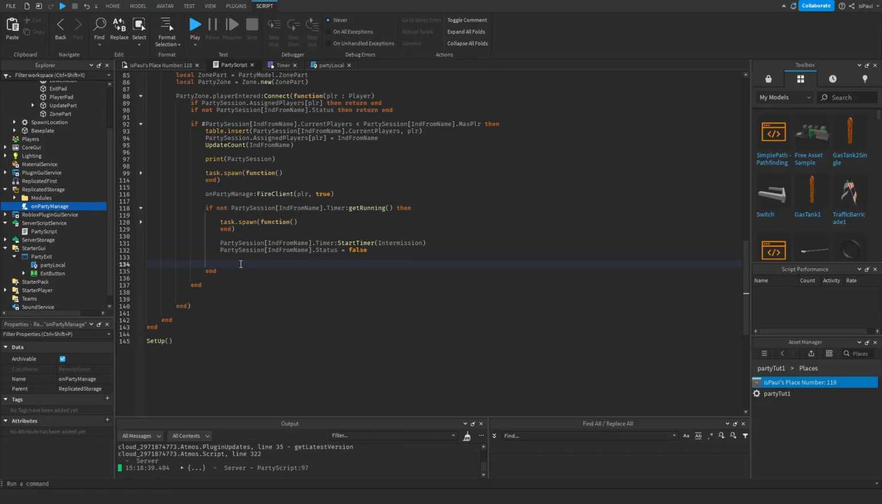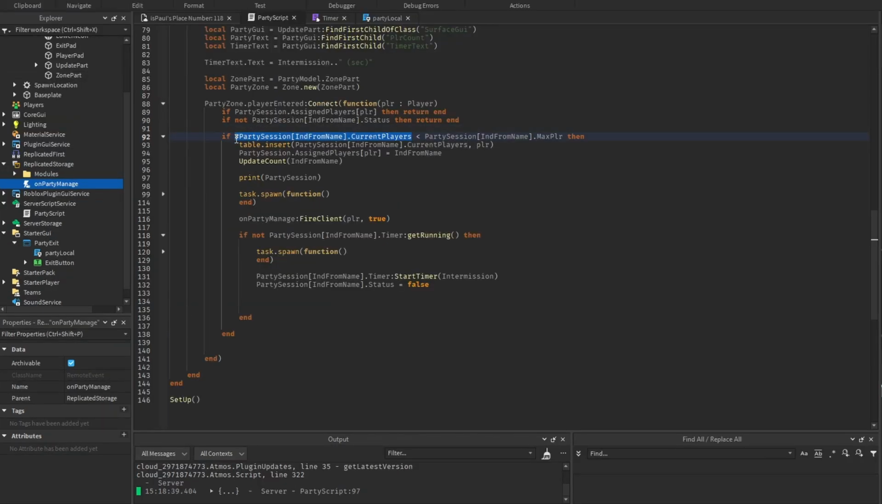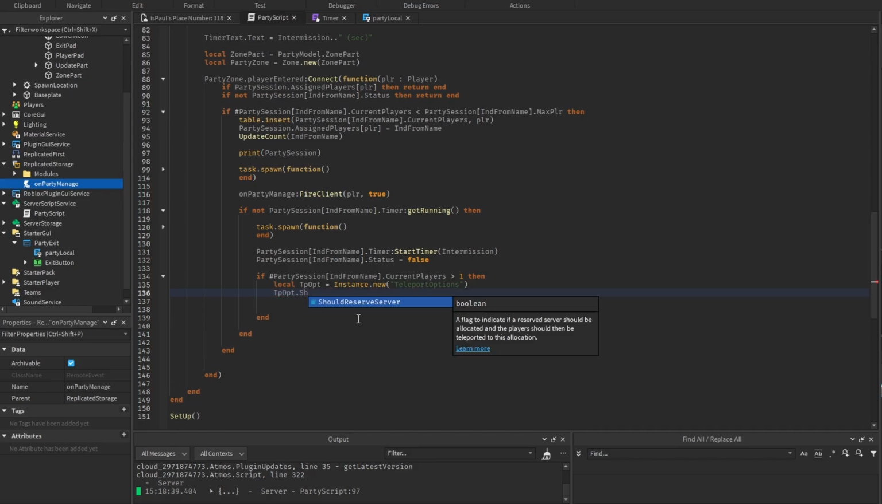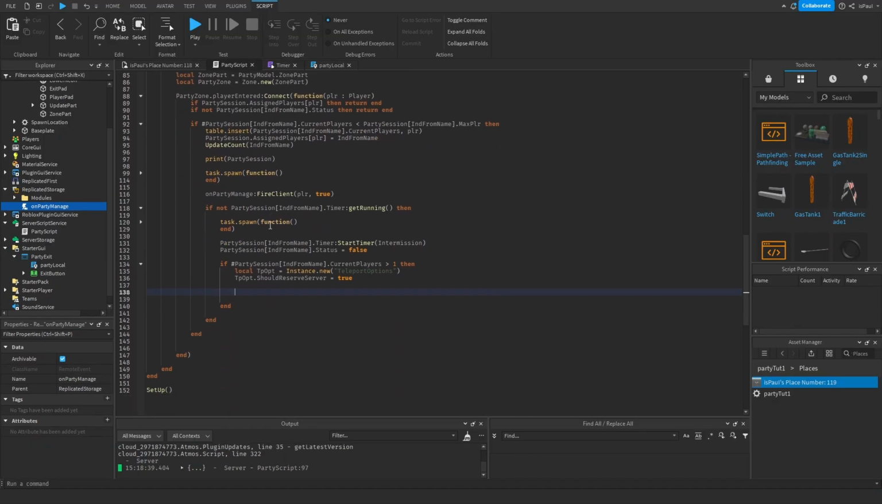And then we have to do a check if there are actually players to teleport. So we get the length of current players, put it in an if statement, and see if it's more than one. Then this is where we want to create our teleport options. So you do instance.new teleport options. And I've talked about them more in my teleport service tutorial. Then we want to reserve a server for the party, so we do teleport options that should reserve server and set it to true.